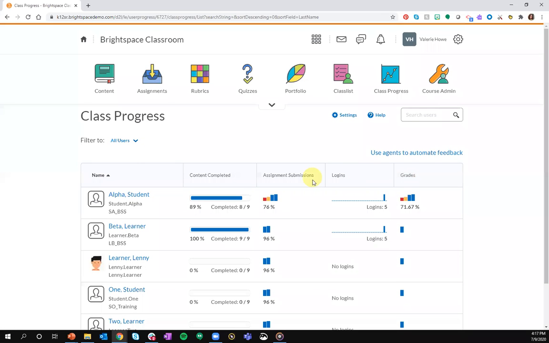One last thing too, if you have a bit of a lengthy list and you don't really want to filter by a group, you're just looking for one student in particular, you do also have this option up here to search. And we won't get into this today, but there is also an option to use what we call an intelligent agent to automate feedback.